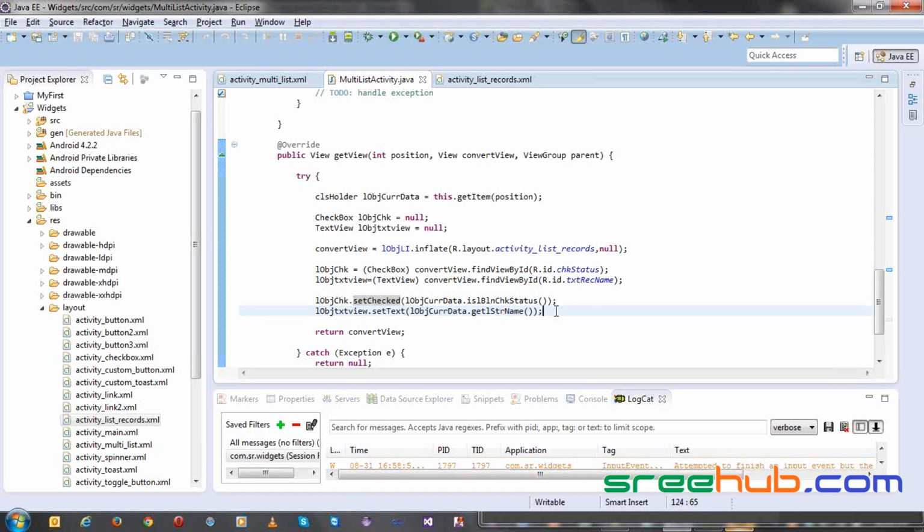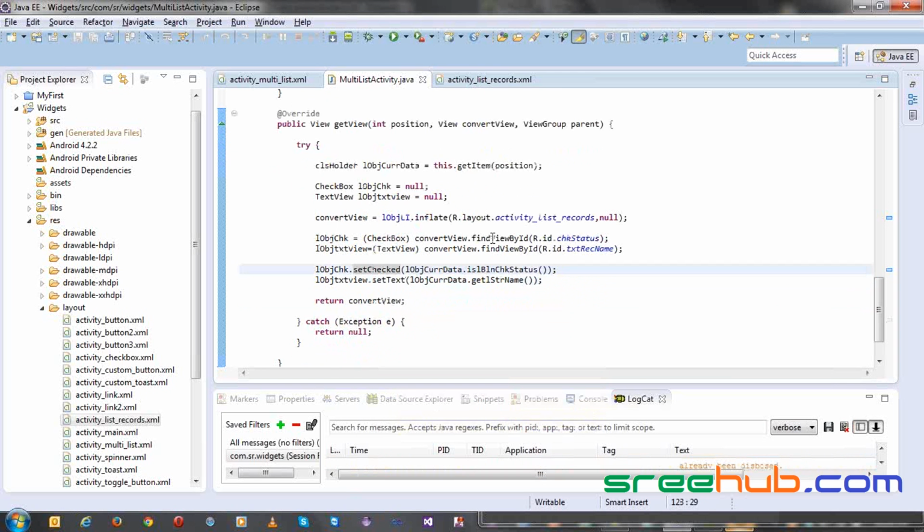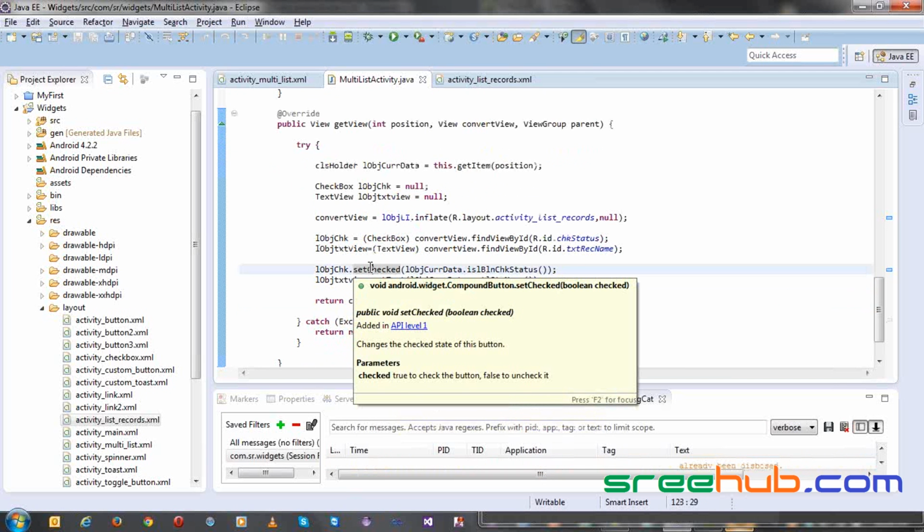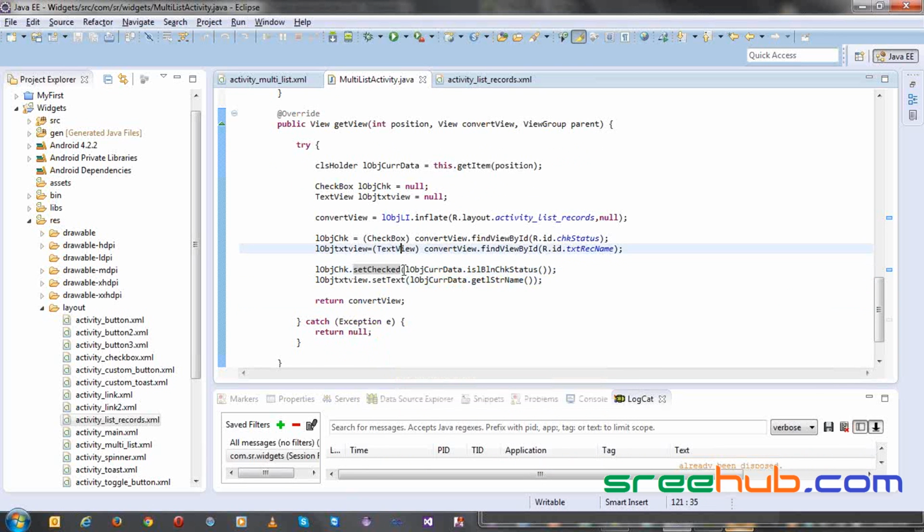I know this set method is called from your holder class, but what value is set to that? How do you know that? Whether it's set to Apple or... No, here I'm getting the position of the item, right? Oh, okay. Yes.